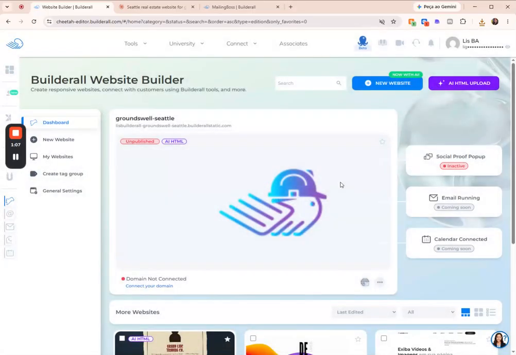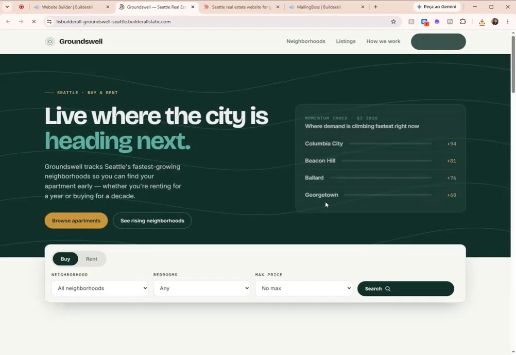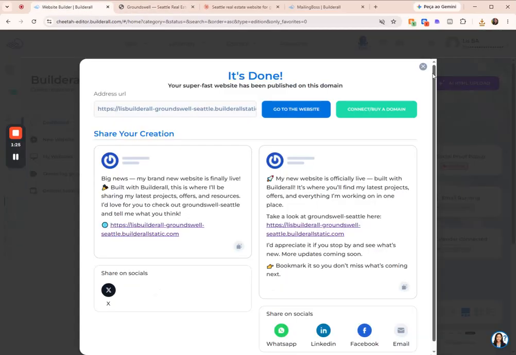I'm going to publish mine. And there it is. My website should be live, just like that. Keep in mind that any type of configuration, SEO, or even the name of the file will define everything that you see on the live version of your website.